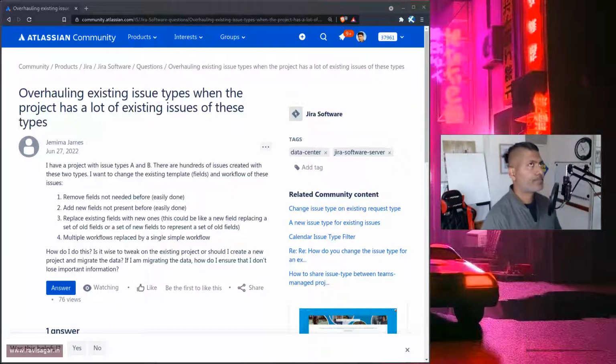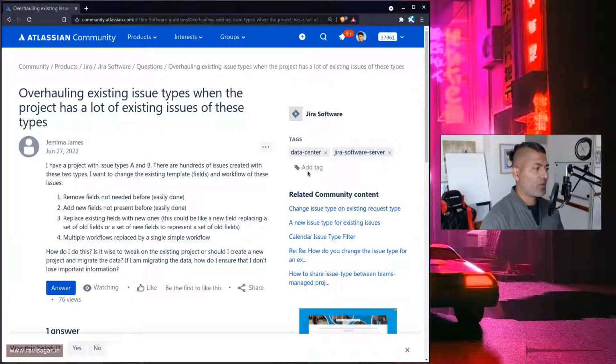Now, when it comes to migrating data, you may also want to change the type of the field, because your target field is probably of a different type, and in that case of course you have to make sure that the data is copied properly.